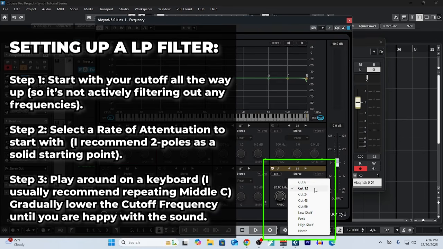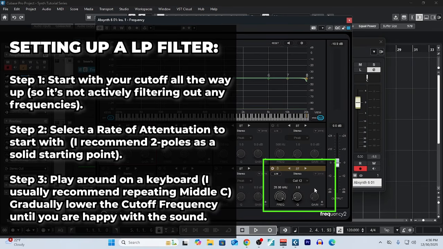But once you've found your starting rate of attenuation, I would recommend playing a single note with a keyboard over and over again. You don't need a keyboard to learn synthesis, but I am going to recommend it. You should have a MIDI keyboard. I'll have a couple different options linked in the description of the video that I can recommend. It just makes the whole thing much easier, much simpler, and helps you really get the sounds underneath your fingers. But neither here nor there.